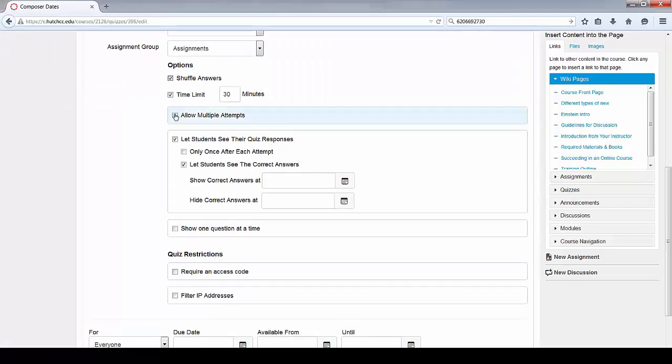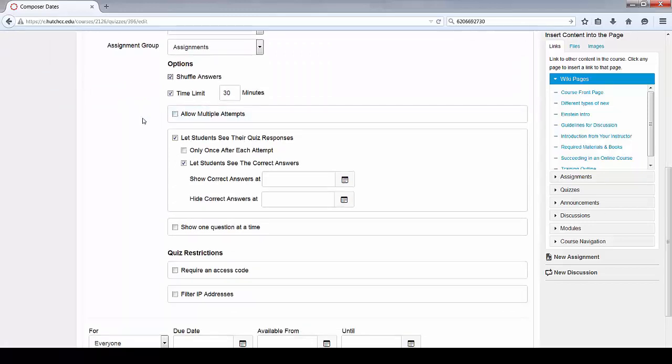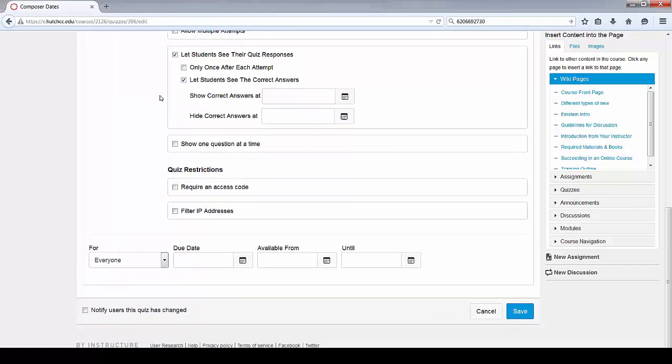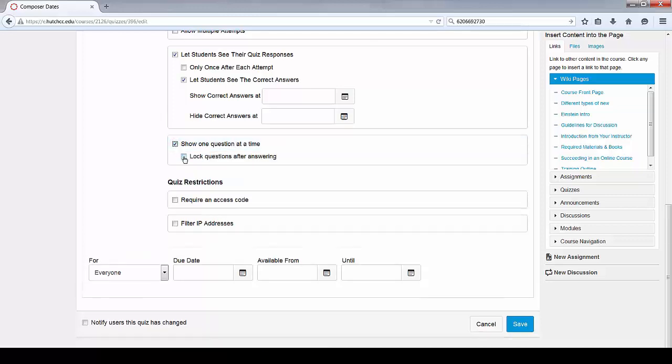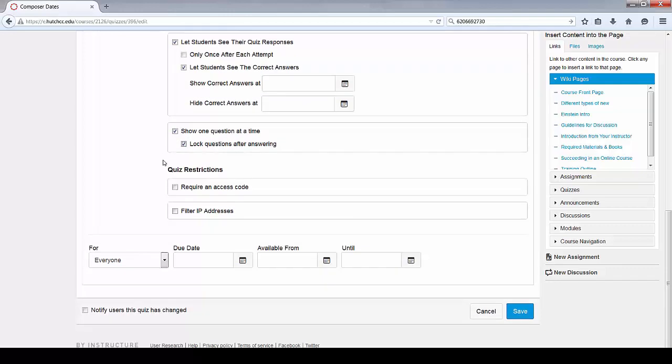You can allow students to take it more than once. You can choose when students can see their responses. You can show one quiz question at a time, and if you choose that option, you also have the option of locking each question after they're answered. If you prefer to set passwords on your quizzes, you can do that under the quiz restrictions area.